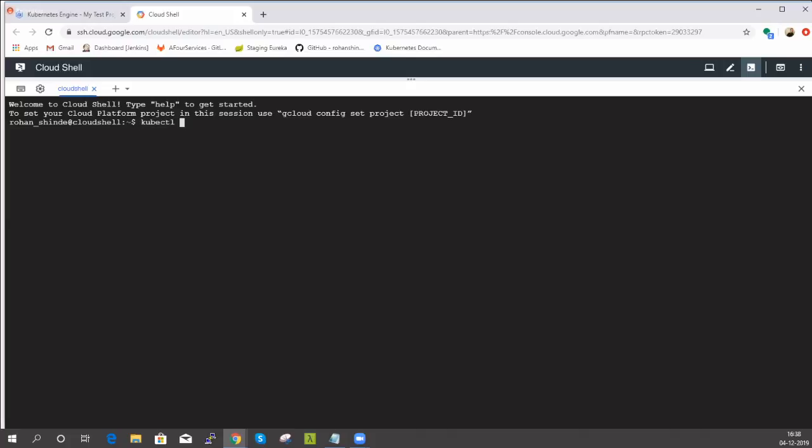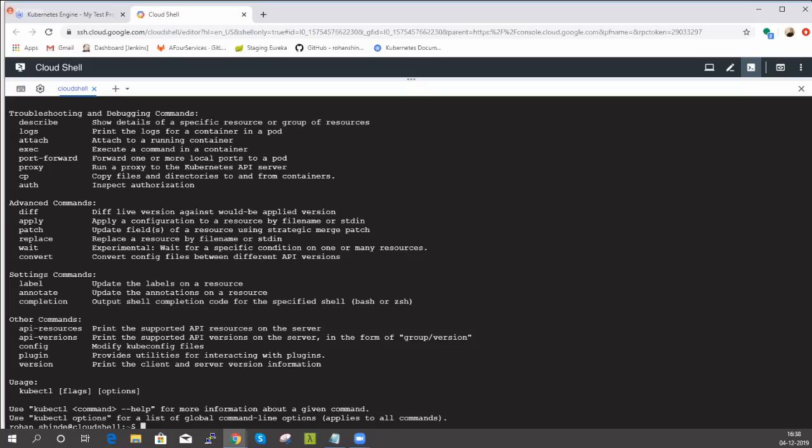Okay, we'll try with the basic commands. So here you can add the first command, which is kubectl. kubectl is nothing but the way you can talk with your Kubernetes. So it accepts the commands which start with kubectl. You can type in this command and you will get a list of commands which you can try on your machine.